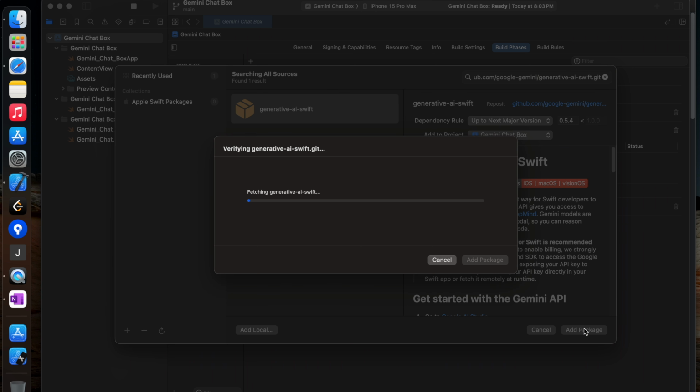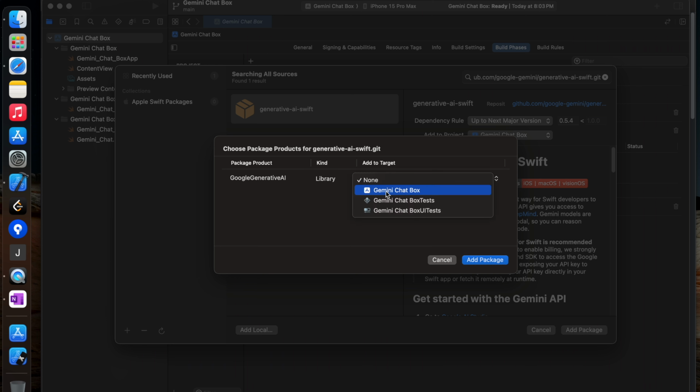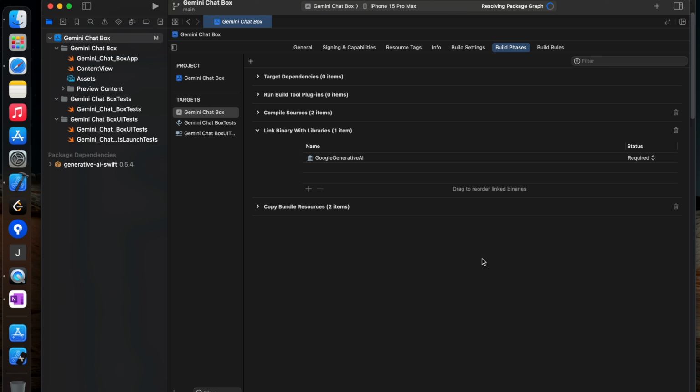So you can add the package, so it will verify and add the package, and you have to add the target. We won't be doing unit testing, we will only be creating the app, so I will just add it to the target. If you want to do unit testing and so on, you can add it to those respectively as well. So we will add it to the target, and here it is. As you can see, generative AI Swift. So you got the packages that are required for the chat box.